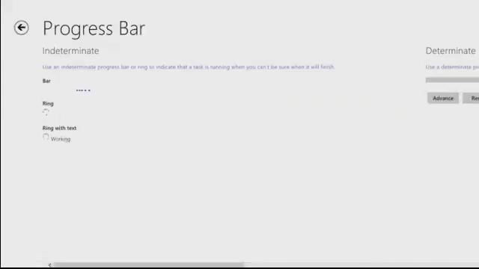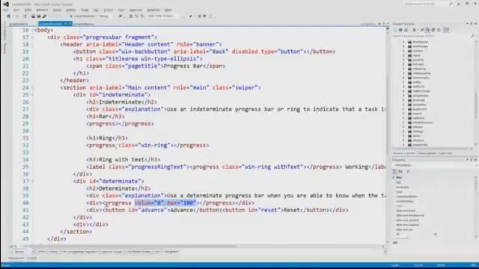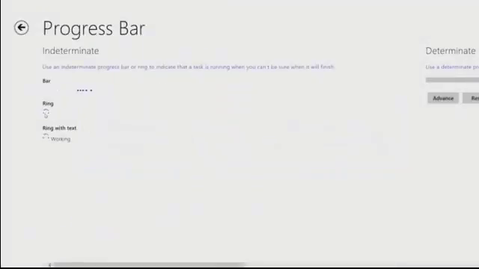Cool. If I want a ring, or if I want a ring with some text, all I have to do is add a class to that. I want this to be a WinRing progress bar. Nice. Now suddenly we have a rotating ring. The time when you would want to use a ring is when you don't have as much space. You want it to render smaller and have those little flying dots chase themselves.